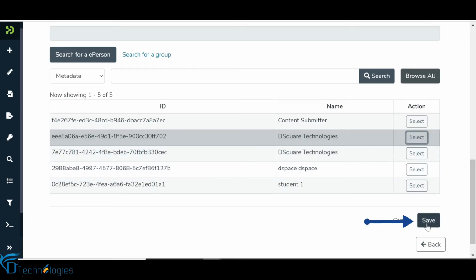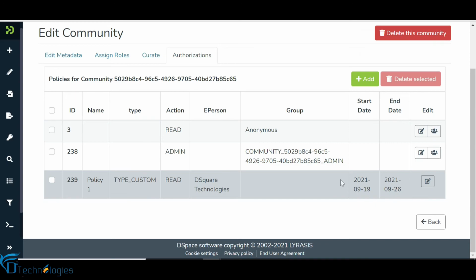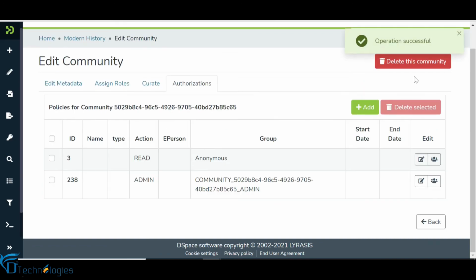Click on the Save button to generate the policy. Users will be redirected to the Authorizations tab, where successfully generated policy will be listed. Click on the checkbox before the policy, and click on the Delete button to delete the policy.